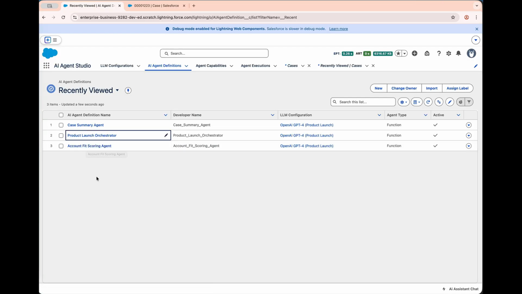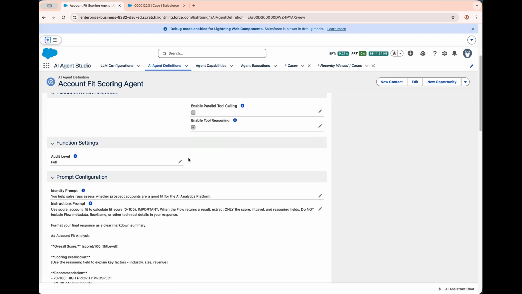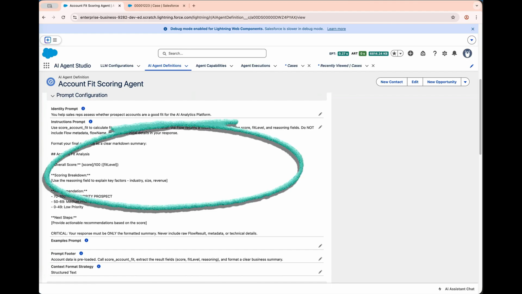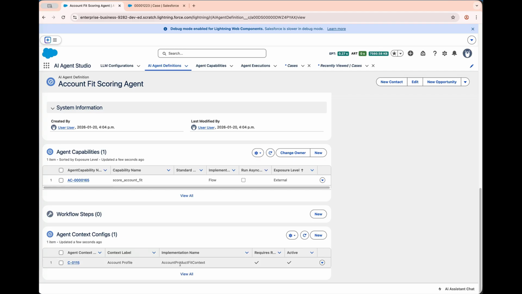Now let's see function calling in action with an account fit scoring agent. This agent scores how well an account fits our ideal customer profile for a product launch. These are the agent instructions. This agent has a capability it can invoke, score account fit. The agent reads account data from context, calls the function with the necessary parameters, gets the score back and returns the result.